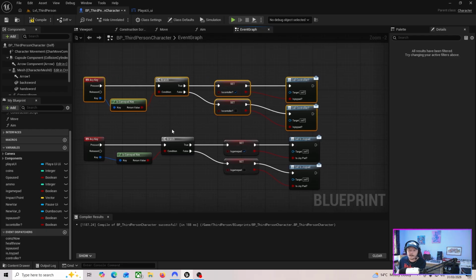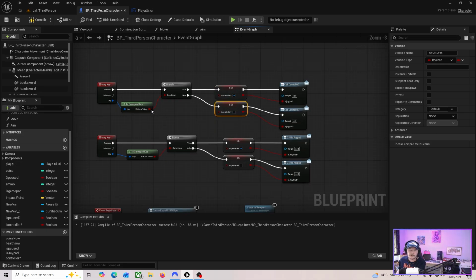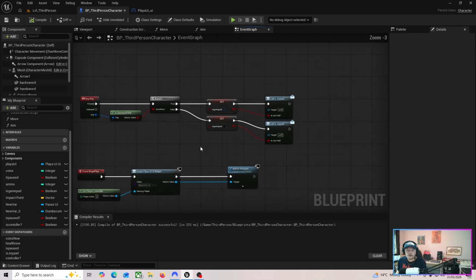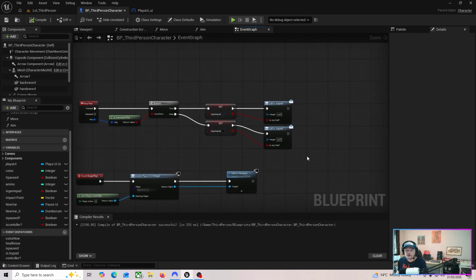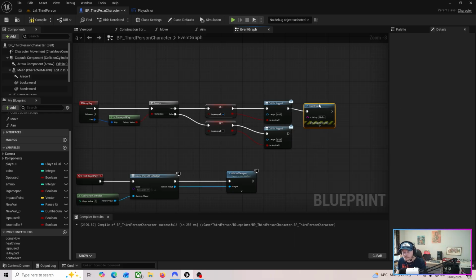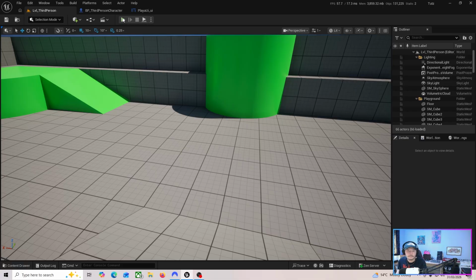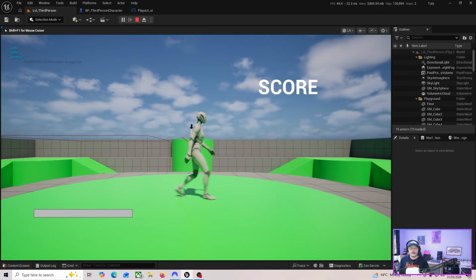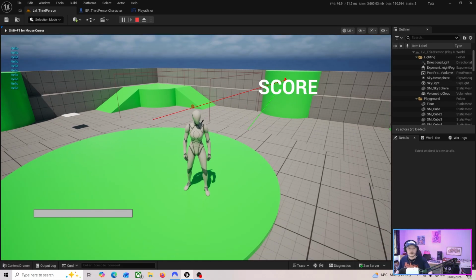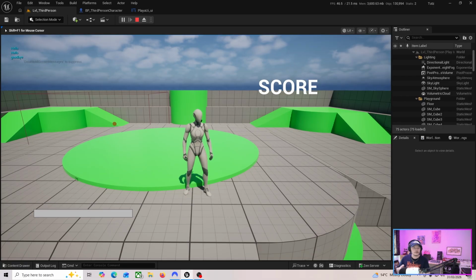So basically, if it is controller, we're using controller. If it isn't controller, we're using keyboard and mouse. So I'm just going to do a print string just to show you what it's doing. So that one says hello. This one says goodbye. So if I play the game, I'm using a controller, it's saying hello. I pick up the keyboard and mouse, saying goodbye. Pick up the controller, it's saying hello.